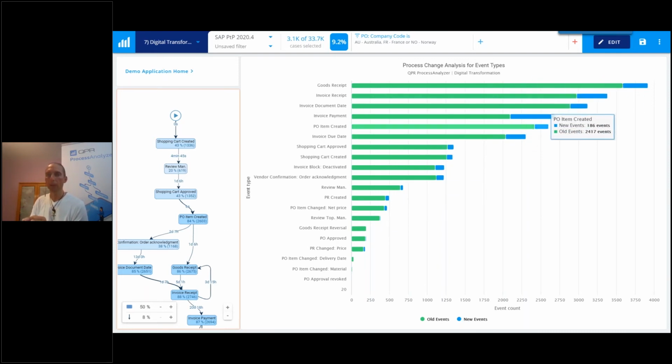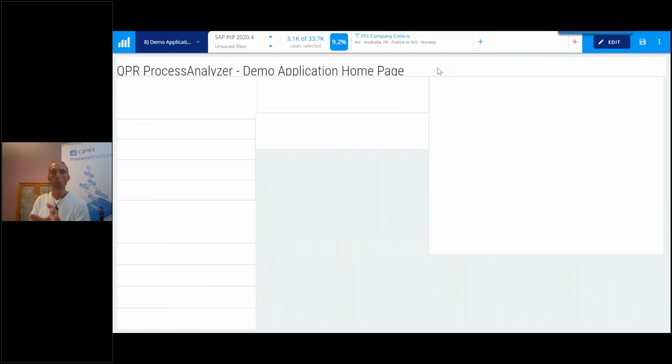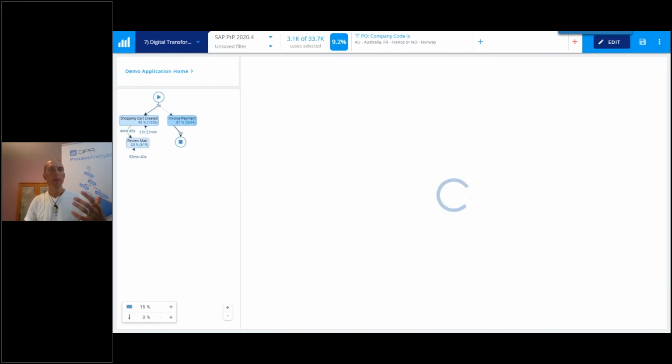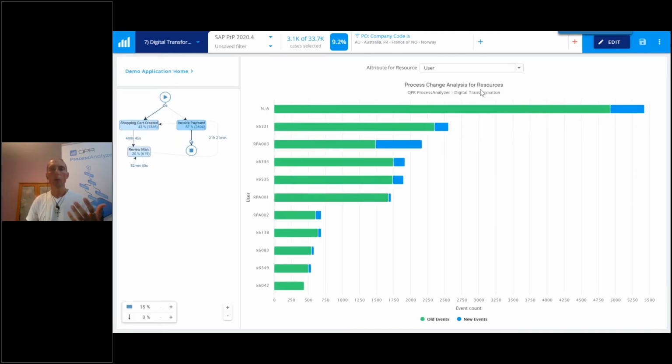So in this example, we see that in the new area, the shopping cart approved and created takes place not that often compared to other things that are taking place more often after a certain point of time. So this process change view shows how the process has changed in terms of event types. This is the same for the resources.